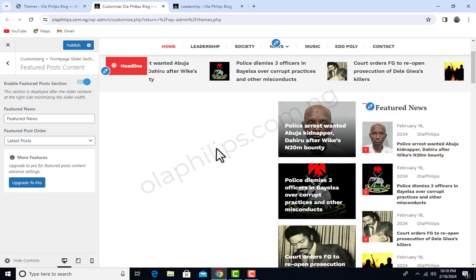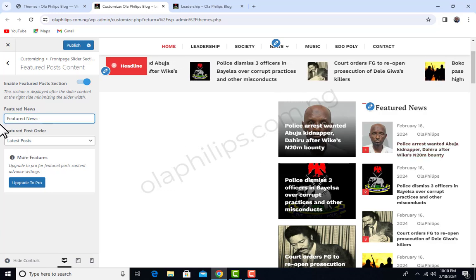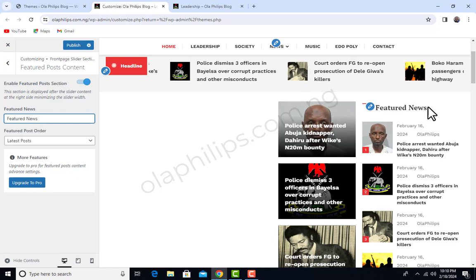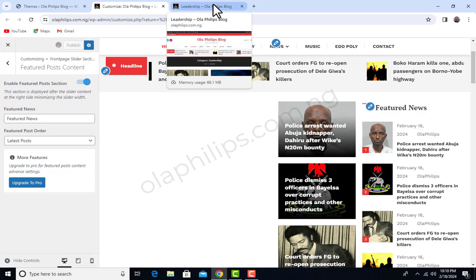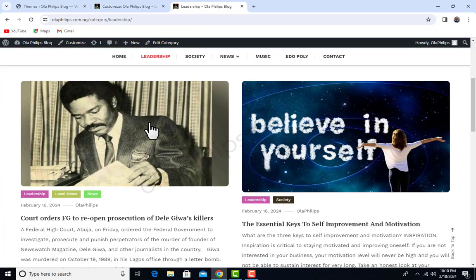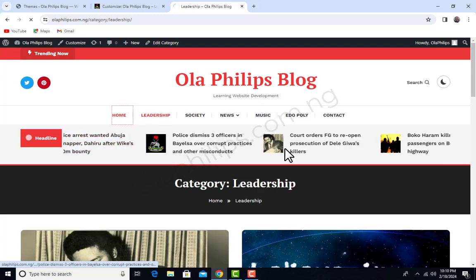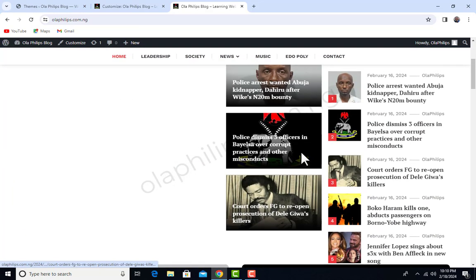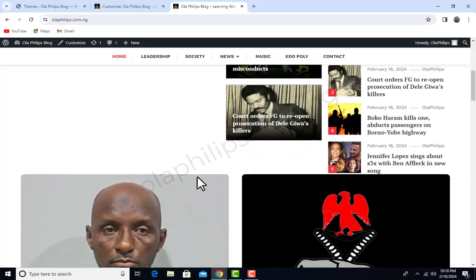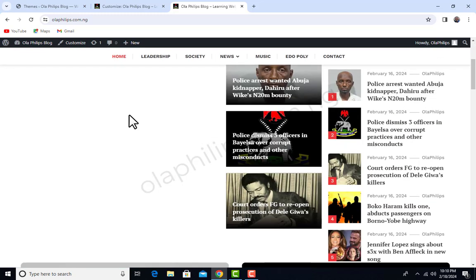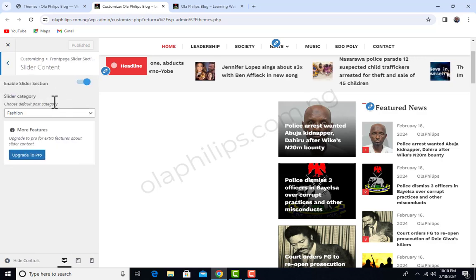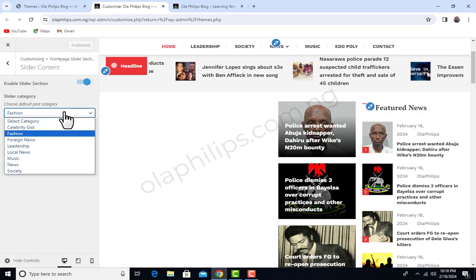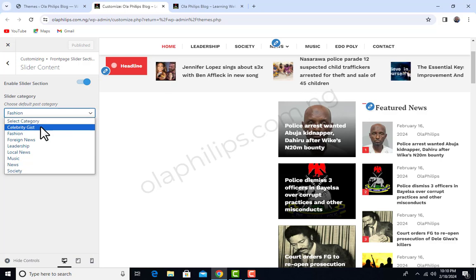So you can see featured news, and it is here. Let me publish and refresh my front end. So let me go home. Now the slider section, why is it not displaying? Did I turn it off? Slider content, fashion. Maybe there's nothing in fashion.